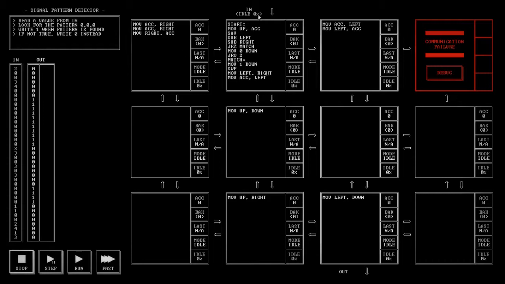So let's think about this. We start out, we pull 2 off of there, and we put it in our hand. We save it. We subtract 0 and 0 from it. It is not a match.